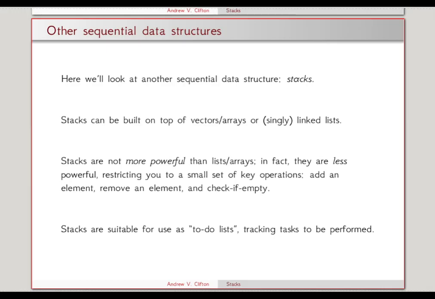All you can do with a stack is you can add an element, and you don't say where it gets added. That's chosen automatically. You can remove an element, and again, you don't say which element to remove. And you can check to see if the whole thing is empty.